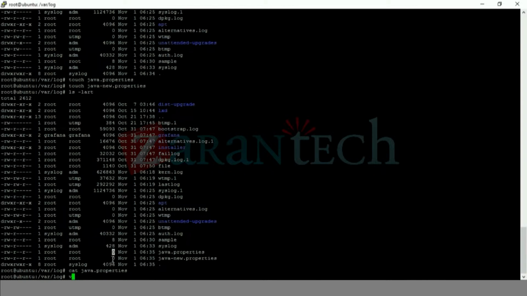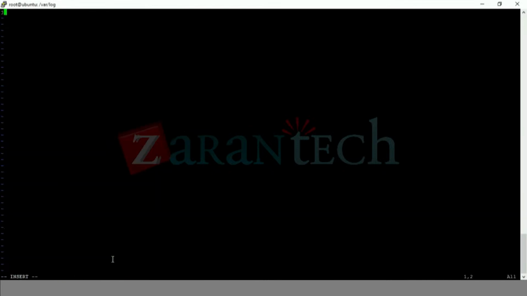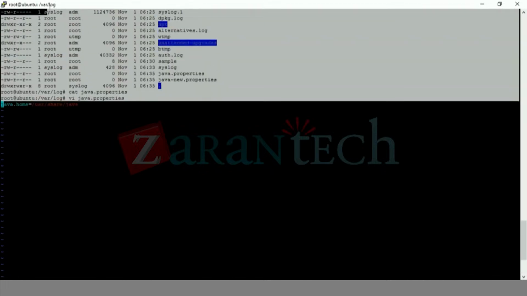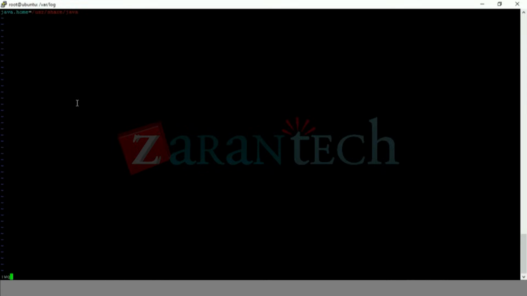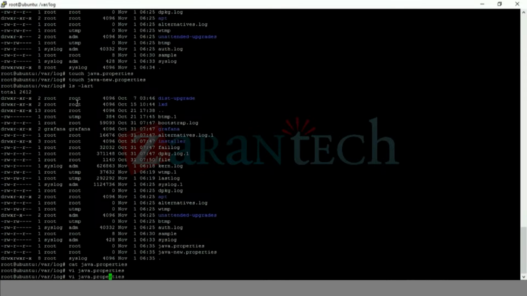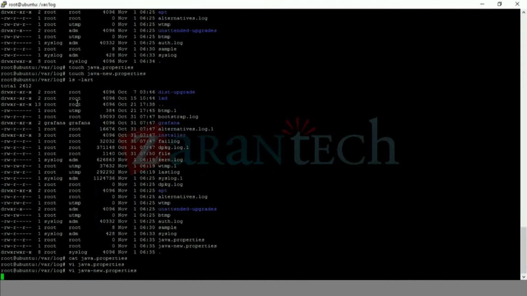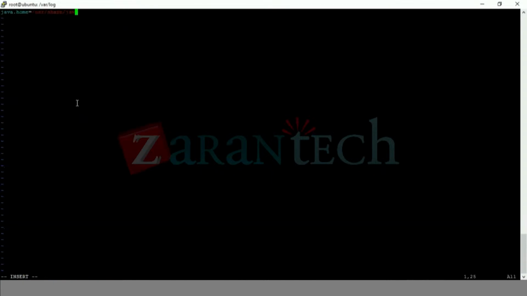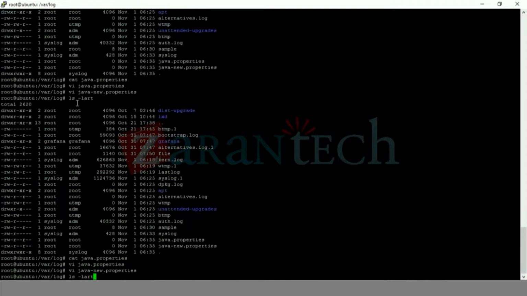Okay, so we have the java.properties here with us. If you open the java.properties now, this is the content which I have saved here in the file, and there is another file which I want to save. Now I have created java-new.properties. Here I want to change the path, which is different. Okay, so I have two files here.